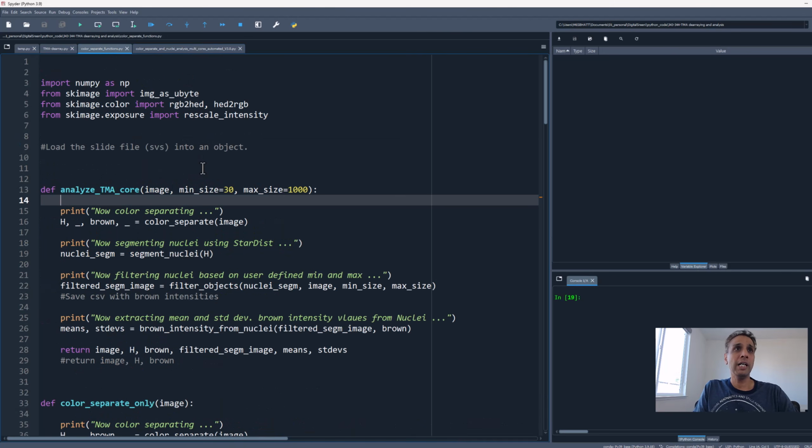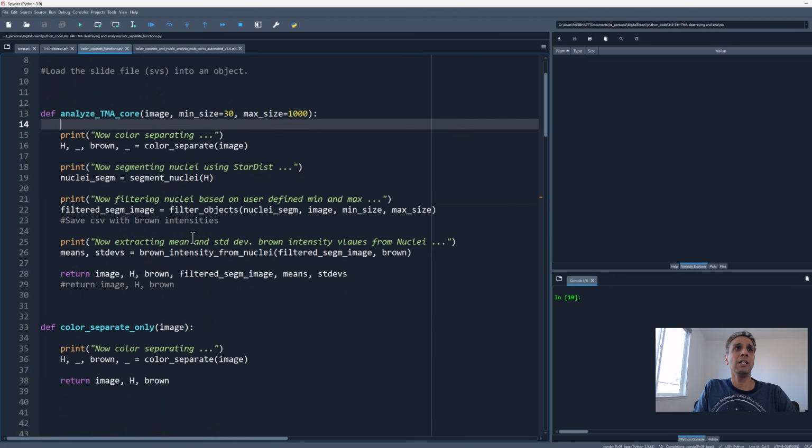Instead of making one extremely large Python file, I just captured a whole bunch of reusable functions into one of these. So here we have analyze TMA core, which is basically, when I call this, it's going to use some of the functions down here. It's very straightforward, right? What does it do? It separates the colors and it segments the nuclei and filters the nuclei based on min and max, because you may end up with a million nuclei, but not everything is a nuclei if whatever segmentation method you're using is not doing a great job.